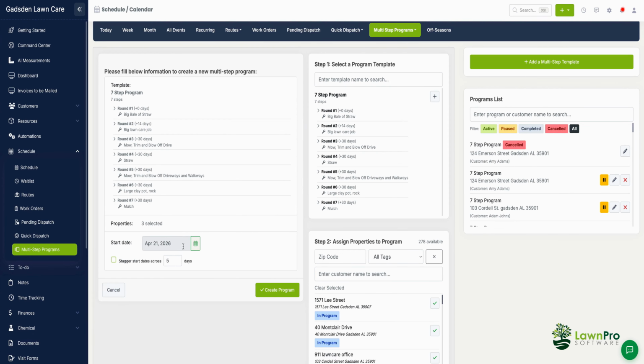Next, set the start date. The start date anchors the entire program. Every step interval is calculated forward from that date. So, if step 2 is 30 days after step 1, it will occur 30 days after the start date you set.